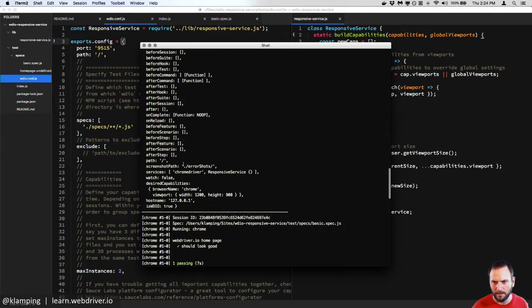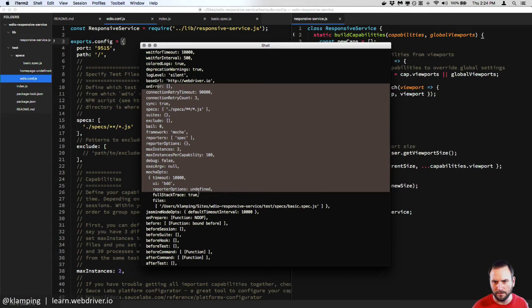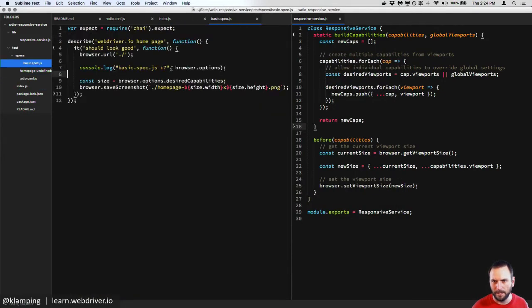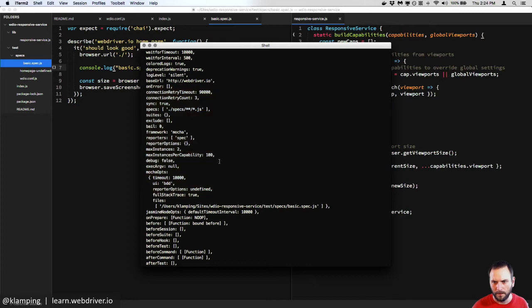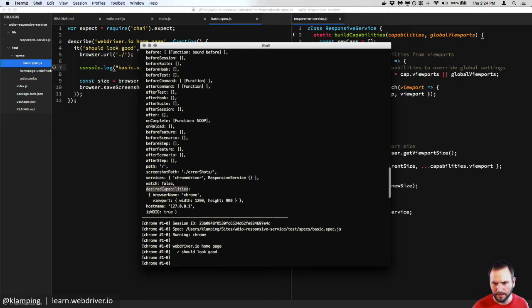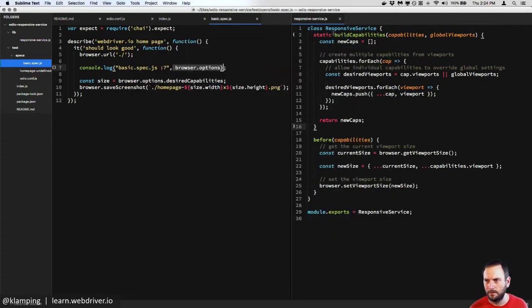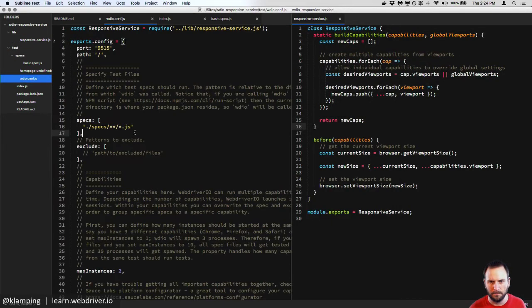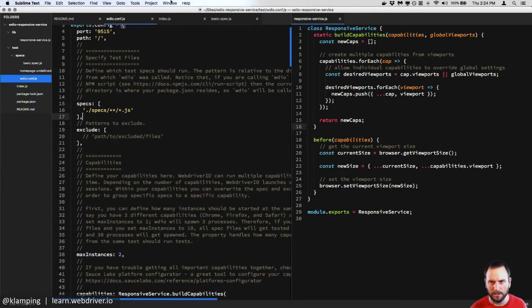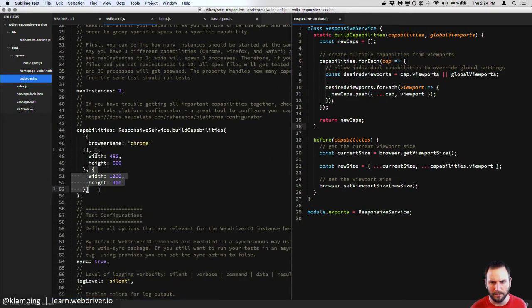We had our options that matched up to here. And on there should be desired capabilities. And here's that viewport. That viewport got set from our responsive service. Yeah, it matches up here. So even though I didn't set it in my capabilities, when build capabilities got built out, it created two browsers, one with a viewport of 480 by 600 and the other with a viewport of 1200 by 900.